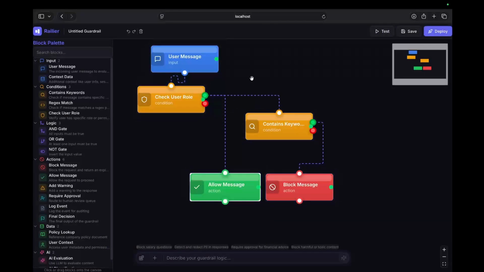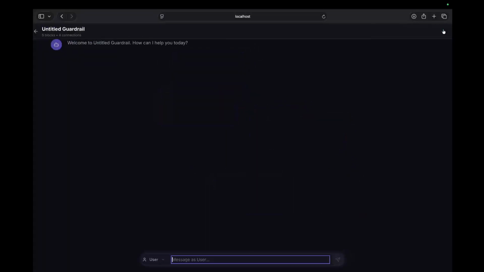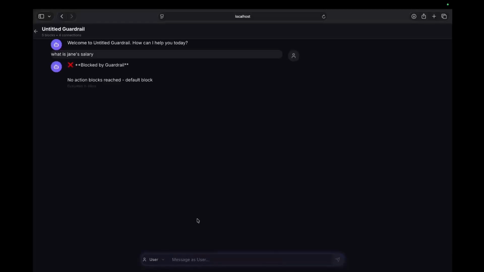So, this is pretty useful, but you can also deploy it and actually test it in a chatbot environment. So, for example, let's ask the same question. What is Jane's salary? And this is what the actual user will be able to see. So they, as a typical user, cannot access internal company information.